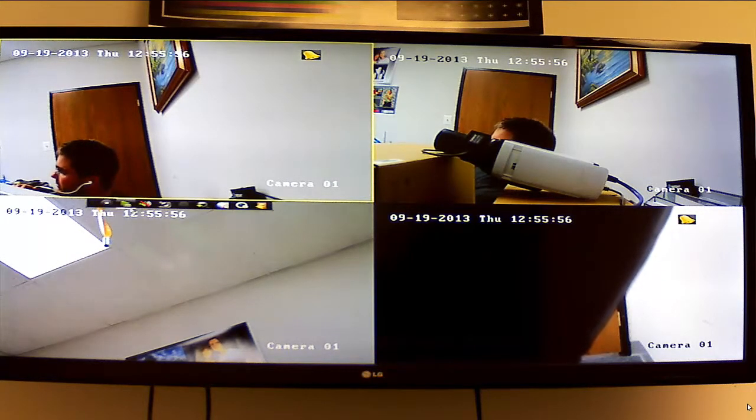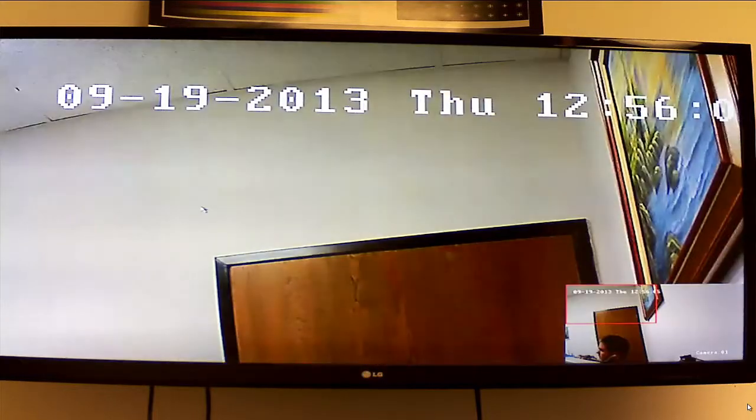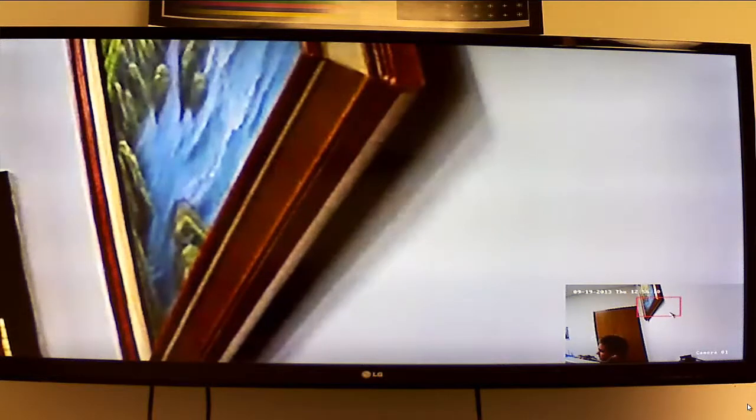I can start recording manually. Instant playback gives you the past 5 minutes of playback on that particular camera. Turn audio on, take a snapshot. Digital zoom, when I click on it down here in the bottom right, I'll get a box. I can just zoom in on that. Keep zooming in.